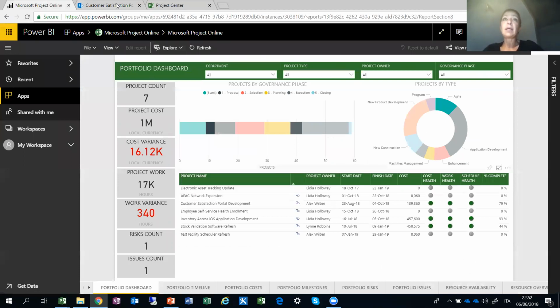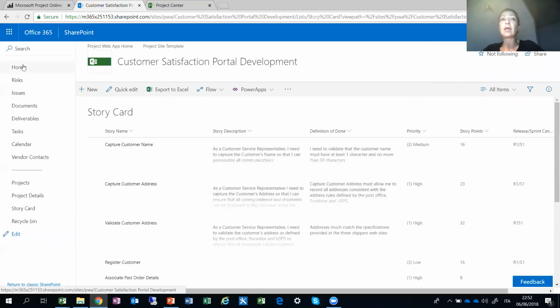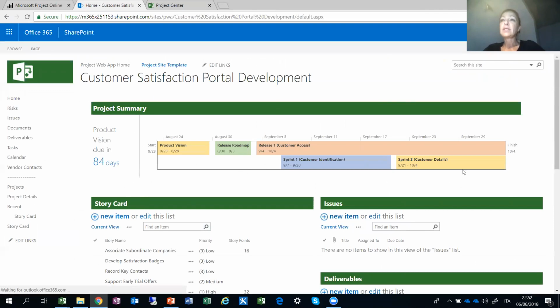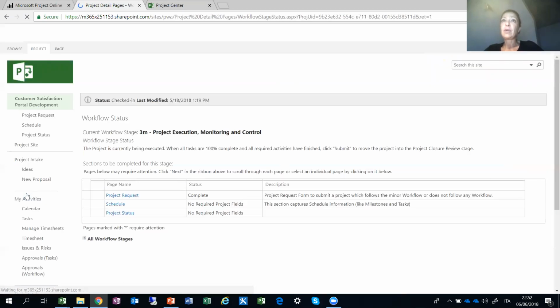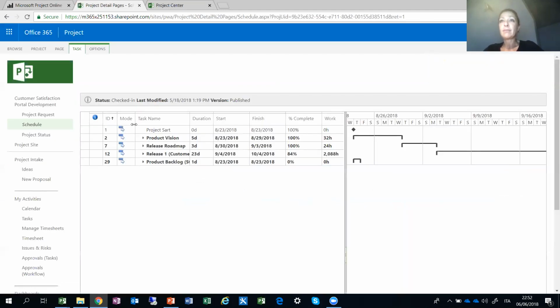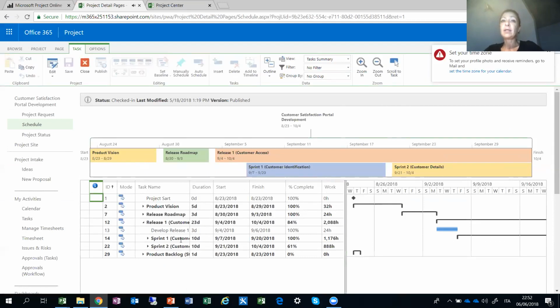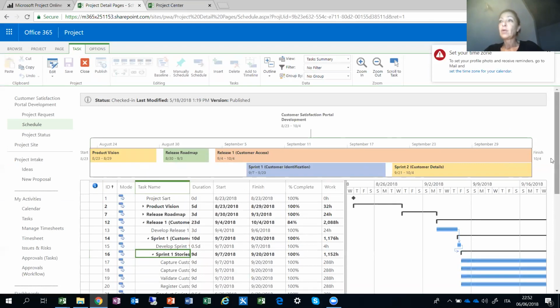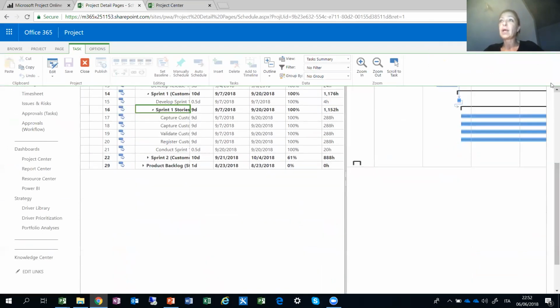If I go back again to the project site and I go back to the home page, this is the timeline, and as you can see, I have release roadmap, release 1, sprint 2. I can go to my project details page to actually check the content of our schedule. Let's go and check it. And as you can see, I have my release and sprint defined with the details of the work items.